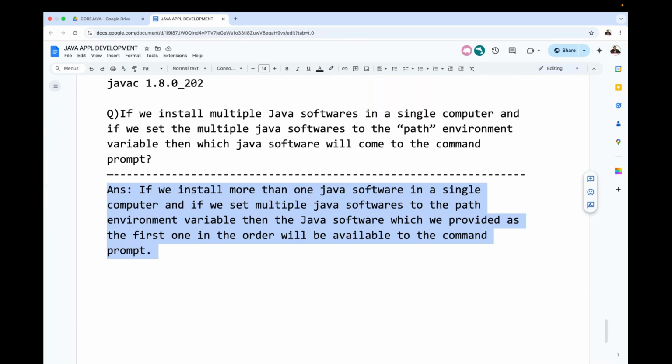If it always takes the first given version, then what's the point of specifying the other ones? It is just a testing process only. In general, nobody will provide more than one Java software to the single path environment variable, guys. This is from a testing point of view only. Maybe there is a chance of getting this type of question, so I'm giving it for your knowledge purposes only. Then what is the use of providing the second and third Java versions? Nothing, just as a testing. Nobody will set more than one Java version to the single path environment variable. Always people set only one Java version to the path environment variable. Got it?